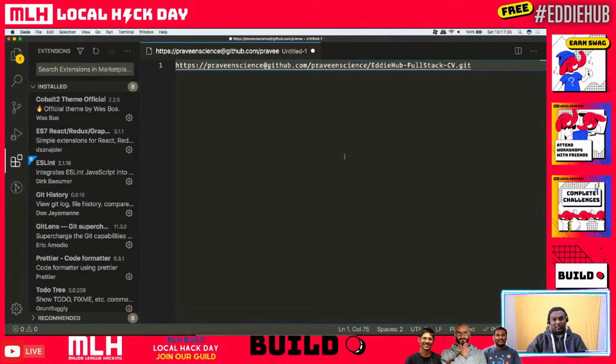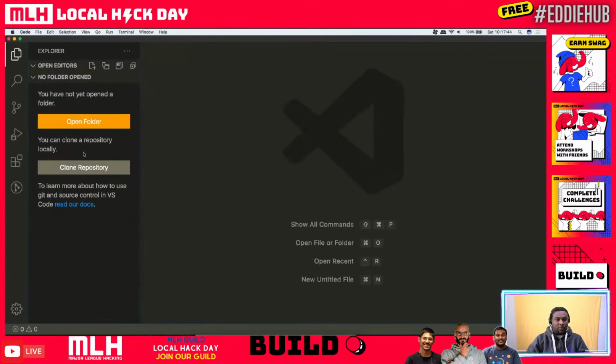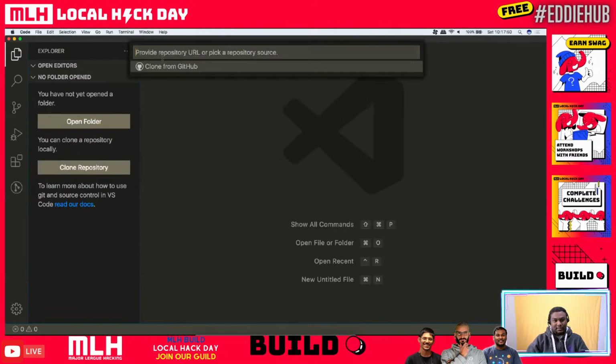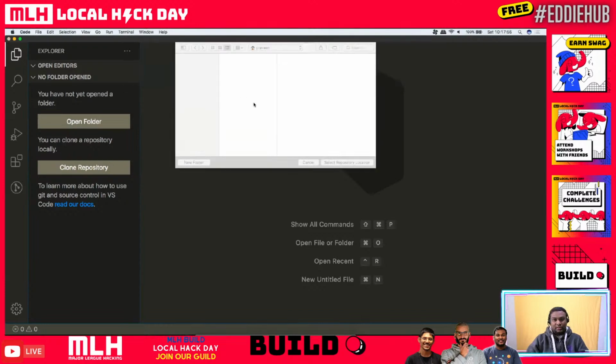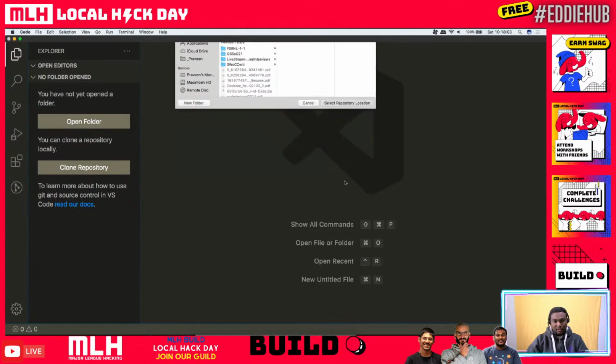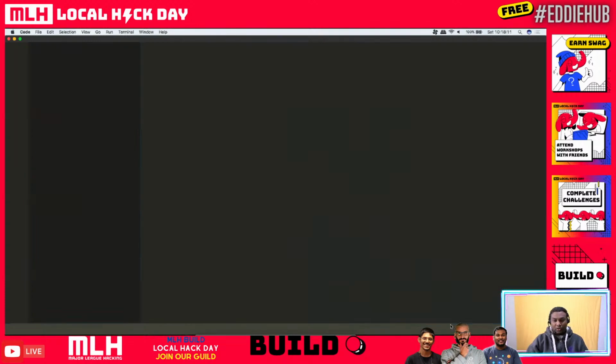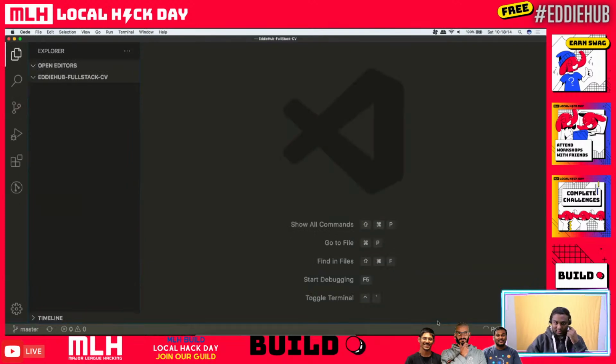Okay, so now let's try to clone this repository. What I'm going to do is cut this whole thing, go to this new directory here. Let's close this one. It says two options: open a folder and clone a repository. I'll go with clone repository, and in there I'm going to paste this whole URL so that I will be getting something called clone from URL. Clicking on this, I'll go to my downloads, EddieHub, and select this repository location. It's going to ask if I want to open the cloned repository or open in a new window. I'll just choose open. Technically, it will say I have cloned an empty repository, but that's completely all right.